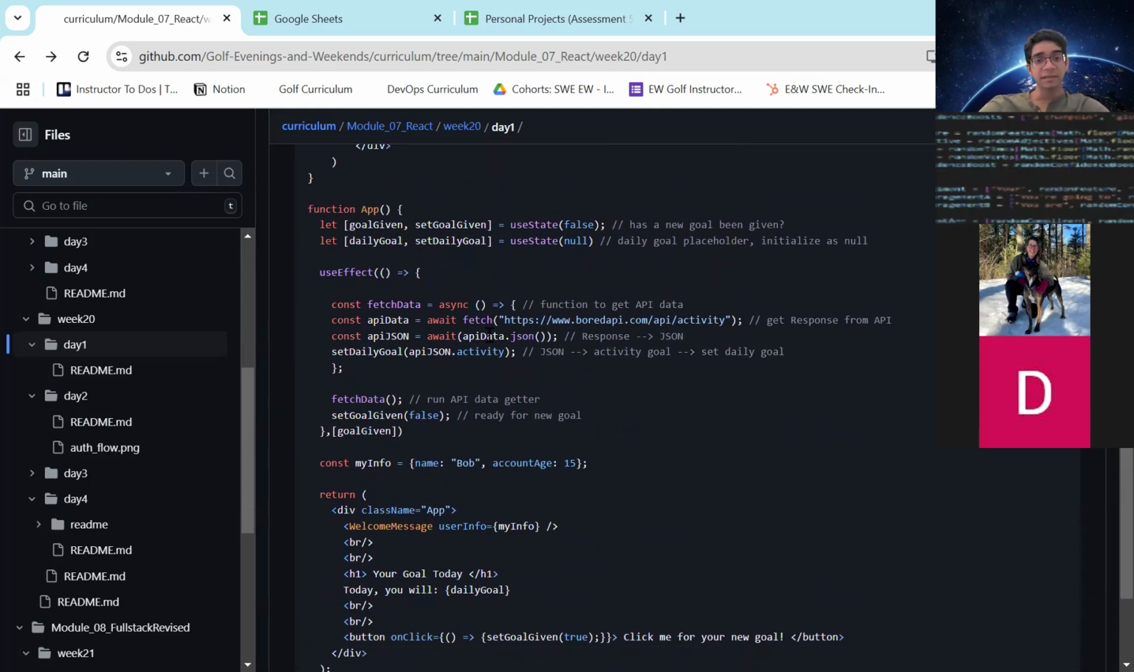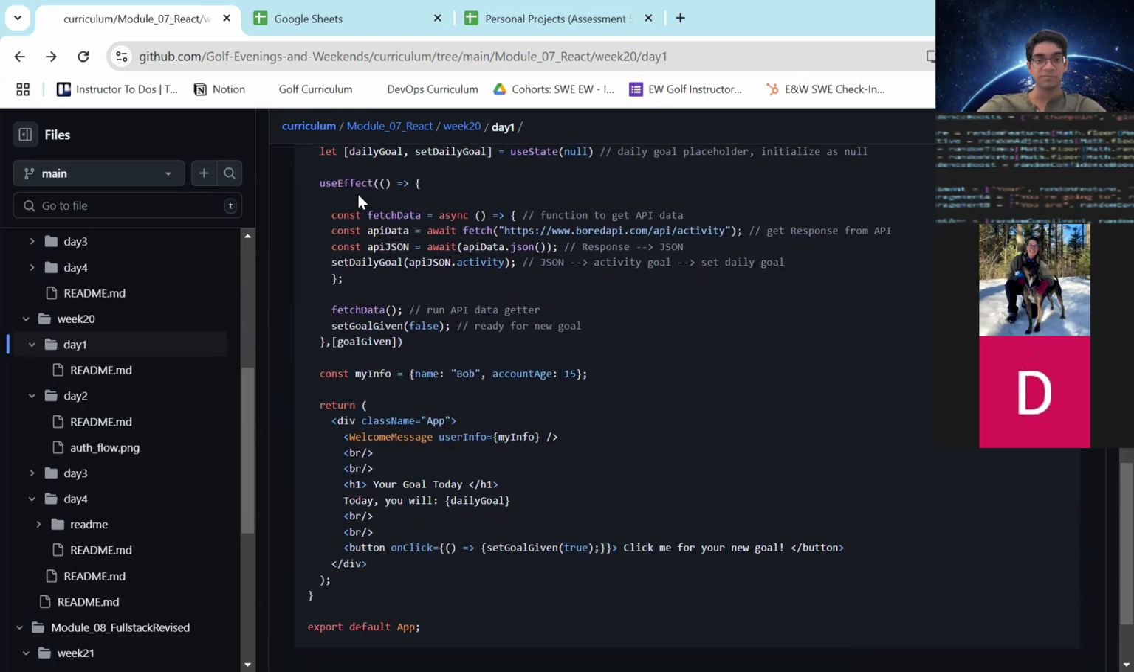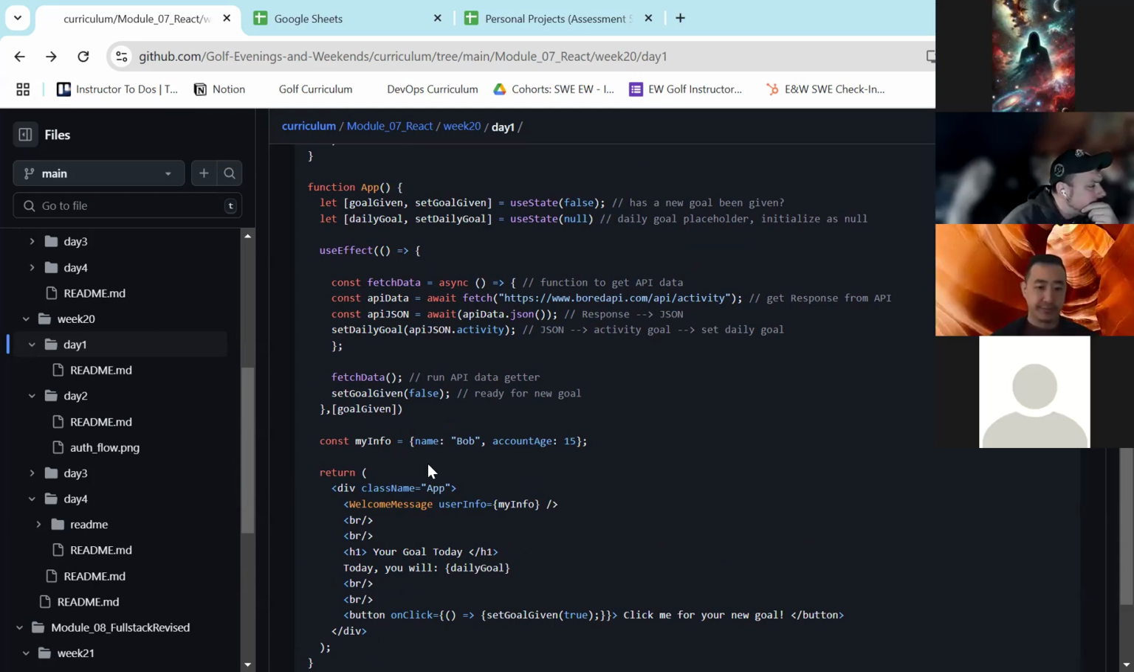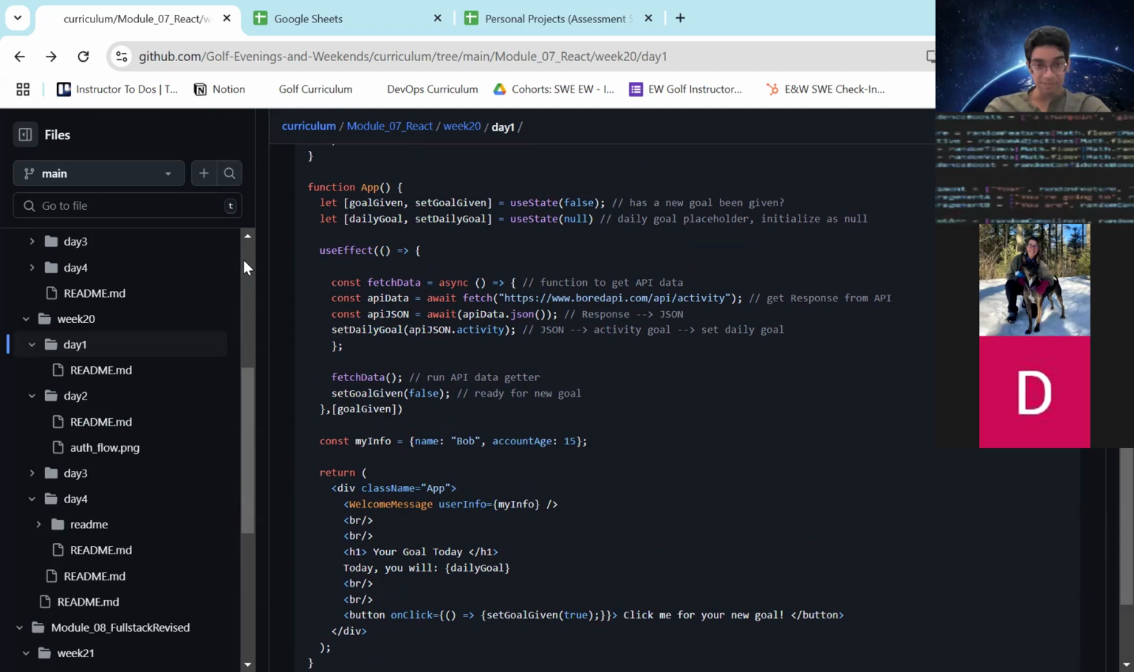So we see here that it's got a couple of states, goal given and daily goal. Got a little use effect in here. And let's see. Well, when is the use effect going to get run? It's based on the code. Whenever goal given or daily goal changes. Okay, yep, that is true. So let's take it one step further. When and how do goal given or daily goal change?